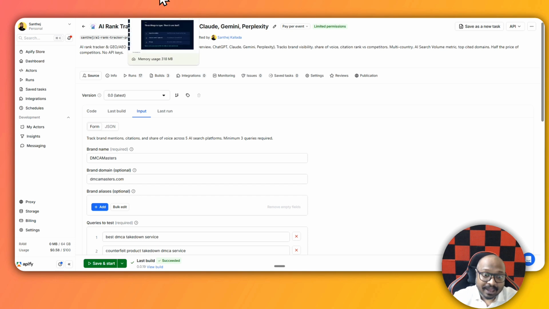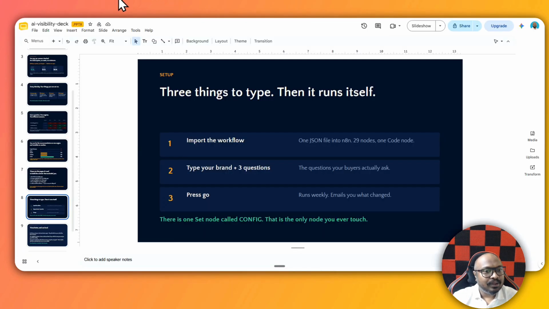This is basically how you can track your performance across different LLM engines. And please note that this particular automation is available in my school community. I'll give you a link to my school community, as well as a link to this particular automation. So you can get this automation for free and add it into your n8n account.